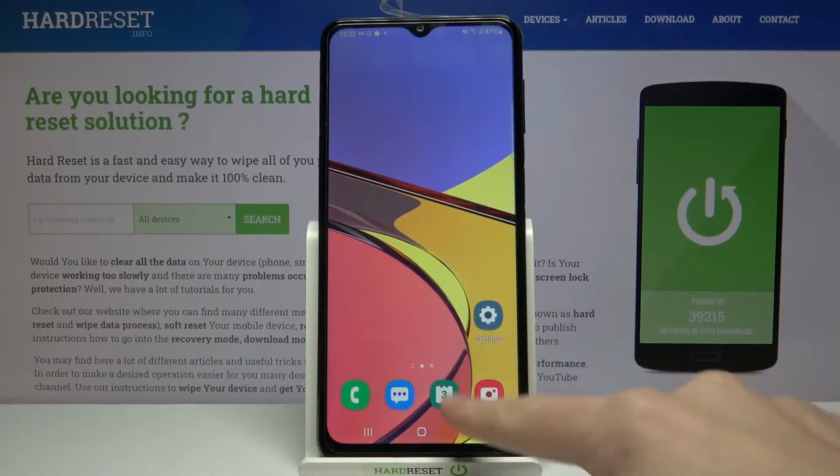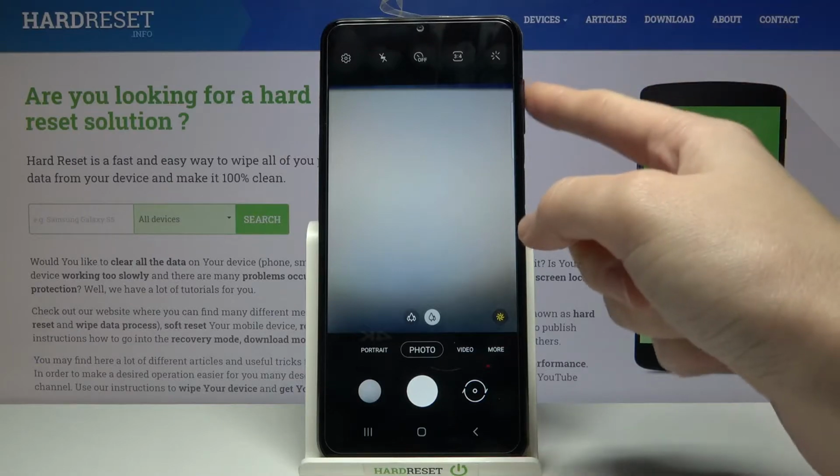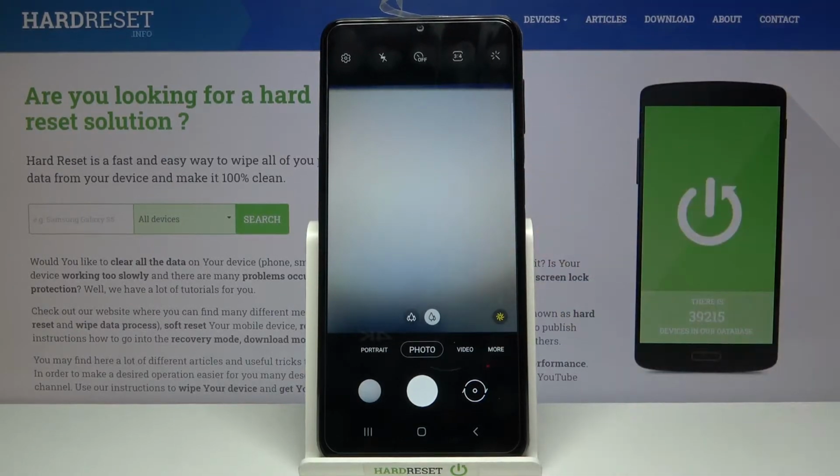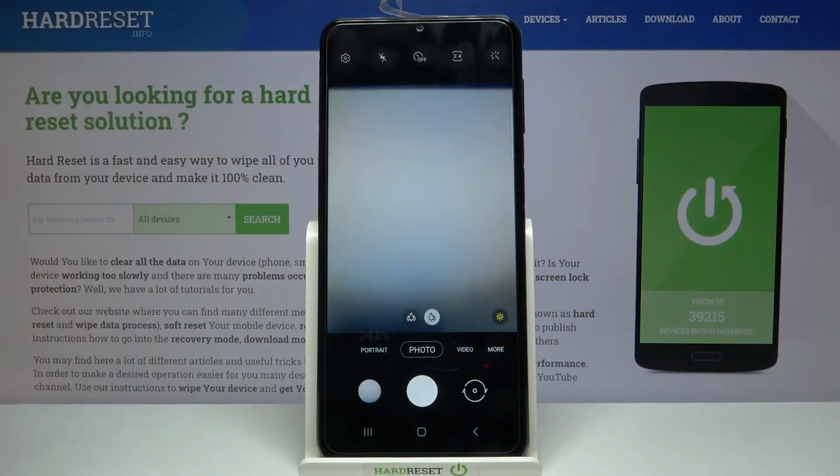So at first we have to tap on the camera button to open it, and for now we are in the standard photo mode. The volume buttons at this device are here, so let me try to use them now to see how it works with the camera. And now, by tapping on them, I can easily take a picture.